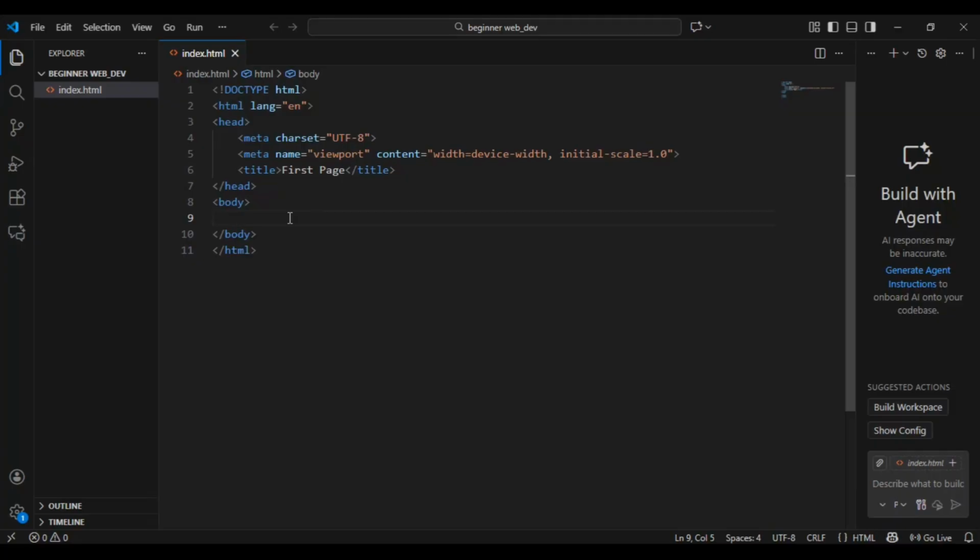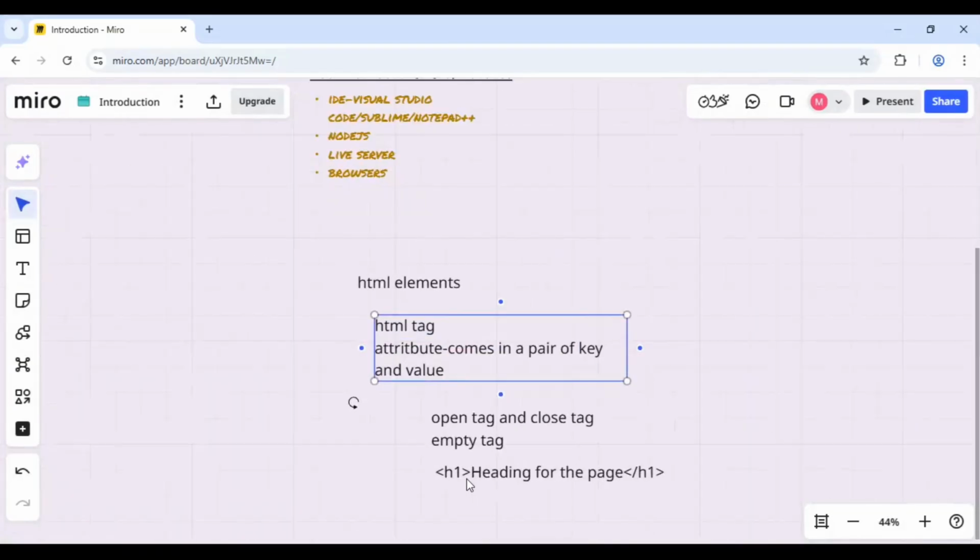So whatever content you are going to provide in your web page, that should be within the body tag. Now we are going to talk about something that is very important for structuring the web content.